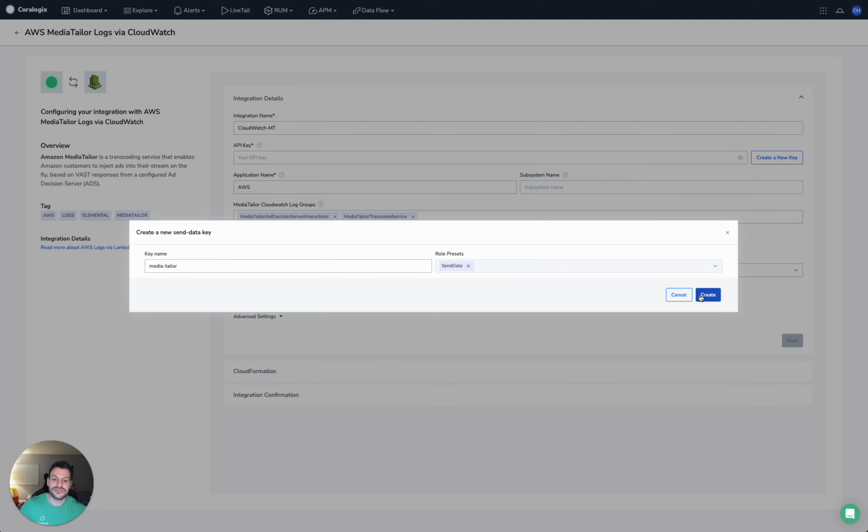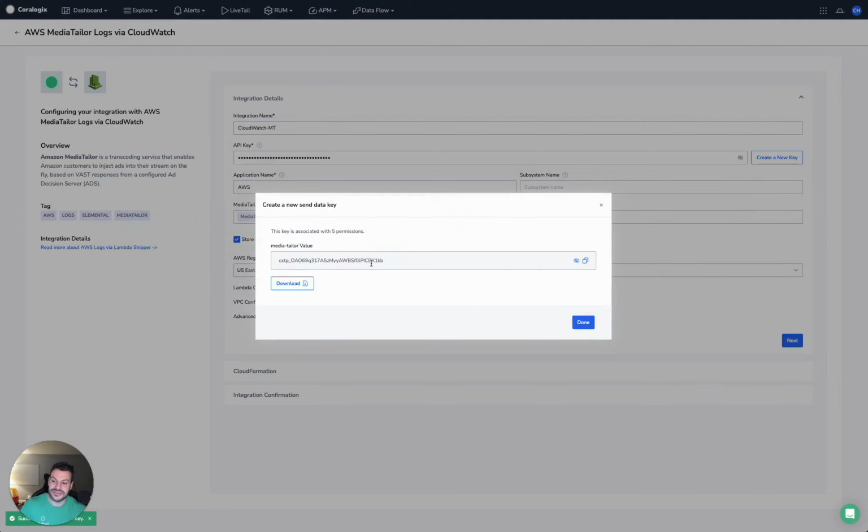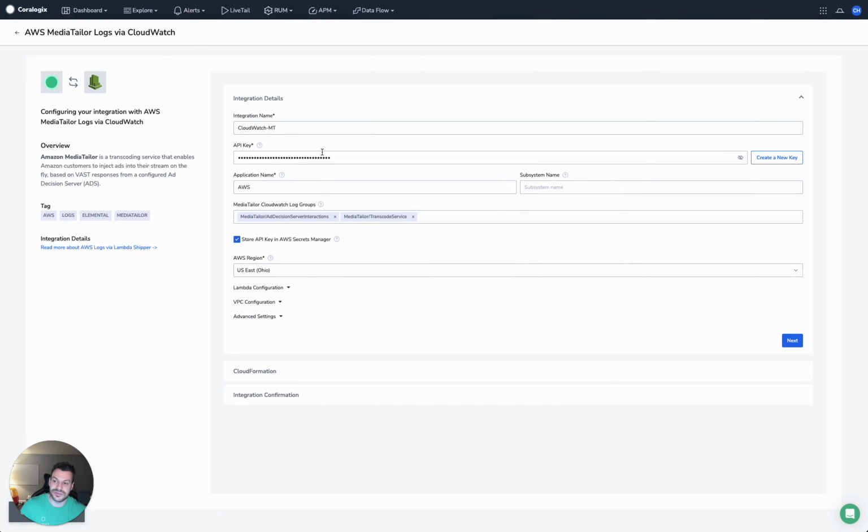When I create this, it will give me the MediaTailor key here. I can copy this. Done, it's automatically populated. Now you can see here I have an application name and a subsystem name. The application name is defaulting to AWS. The subsystem name I can call whatever I want.